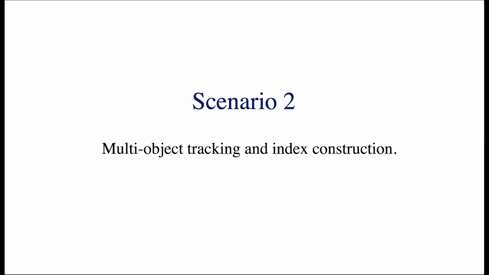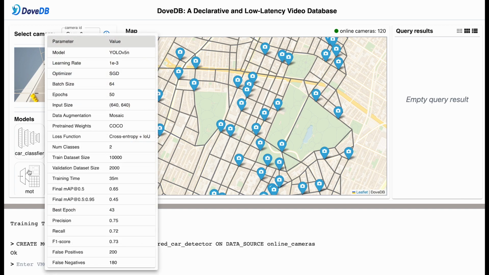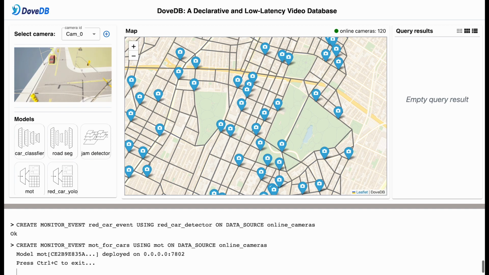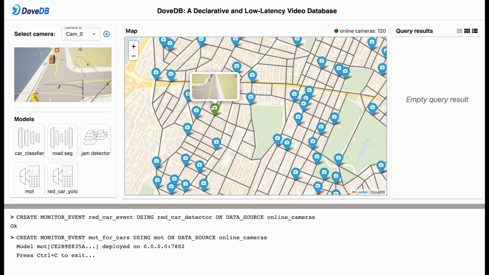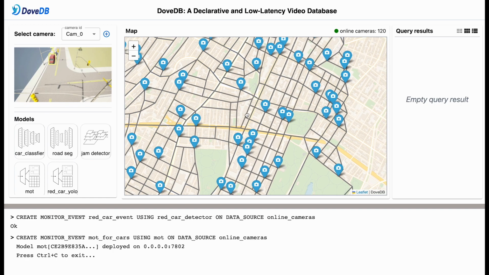Next, scenario 2. In this scenario, we are going to do a more challenging task. We will deploy a multi-object tracking model on all 120 online cameras at the same time. To achieve this, we will use a pre-trained MOT model available in DoveDB. Just like before, we will create a monitor event to implement this feature. Once the model is deployed, you can hover your mouse over the camera icon to see the footage captured by a particular camera. This footage will already be processed and annotated by the MOT model.